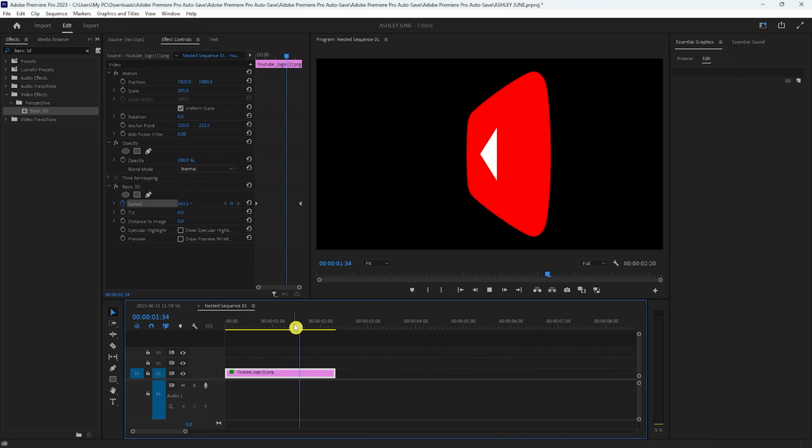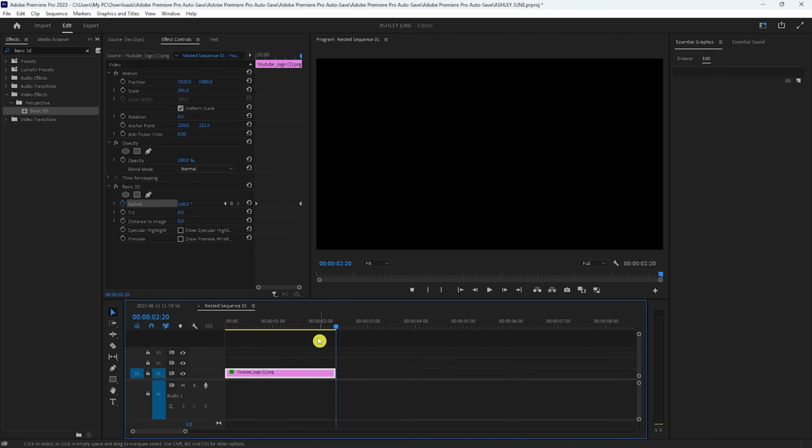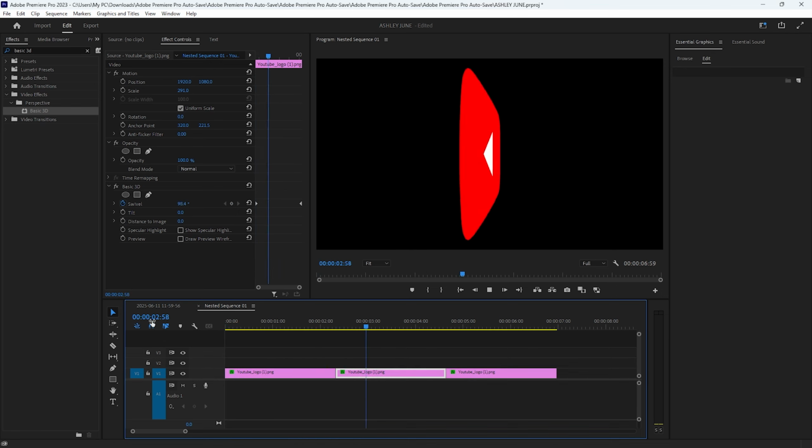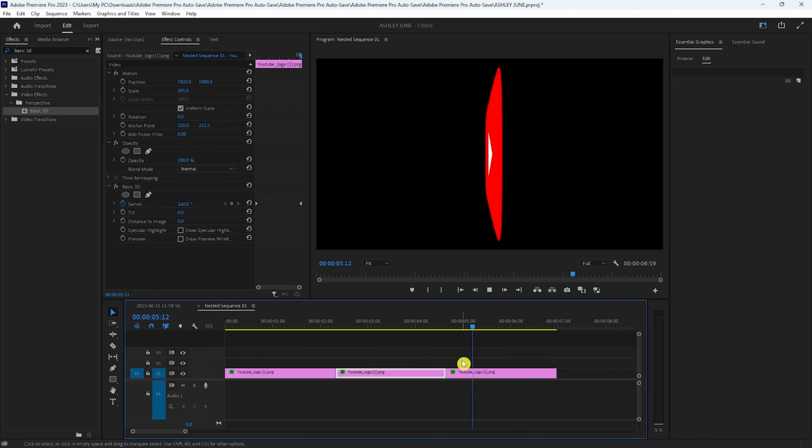And now what you would want to do is, if you want to loop this, then you can just simply go and duplicate it as much as you want. And then now when you play it, you will have this smooth loop effect right here.